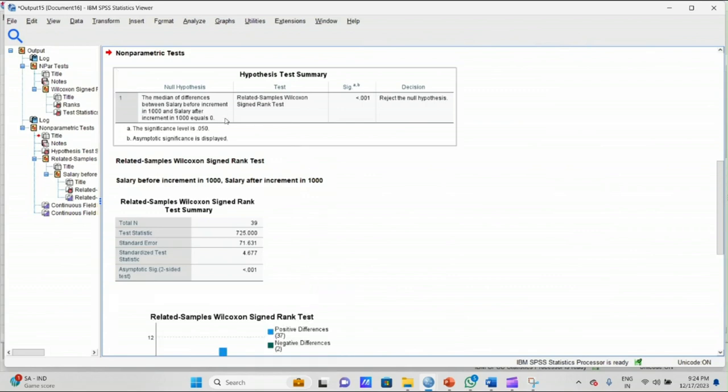After that, the output window is displayed, and here we can see that our null hypothesis is the median of differences between salary before increment in 1000 and salary after increment in 1000 equals 0. And here we see that our p-value is 0.001, which is obviously again less than 0.05. So we reject the null hypothesis.